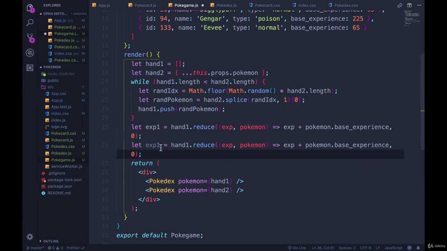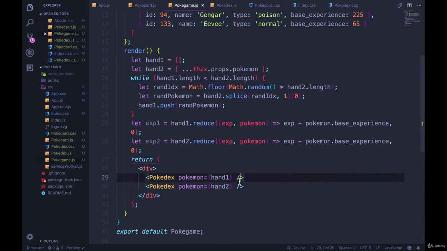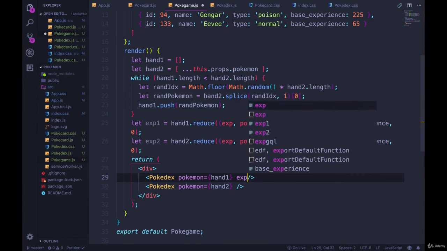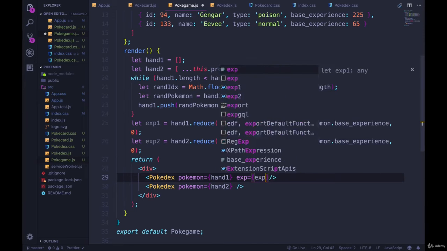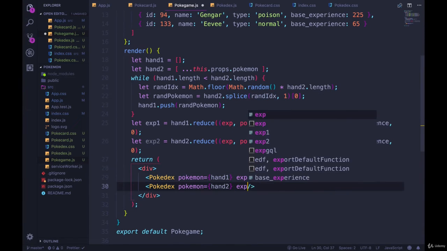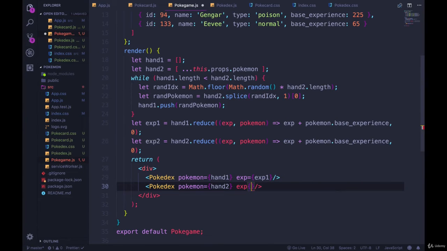So now I'll do the same thing with hand 2 and call that variable experience 2. Then further down here, I'm going to pass that in. So I'm going to add in a prop called exp for the Pokédex. We're not using it yet, and I'm going to call it experience 1. And this one will be experience 2. But this still doesn't help us as far as determining the winner, because it's the same problem I showed you earlier. The individual Pokédex only knows its own total experience.